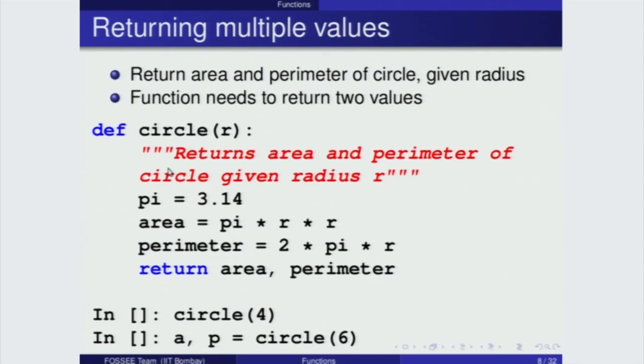So please type out the following code. What this does is, it returns the area and perimeter of a circle given the radius, and the function needs to return both the area and the perimeter. So please try this. I hope you have typed this out. So what has changed in this? Well, when we return, instead of just returning area or just perimeter, we simply say return area comma perimeter, and that's it. So returning multiple values is very, very easy.